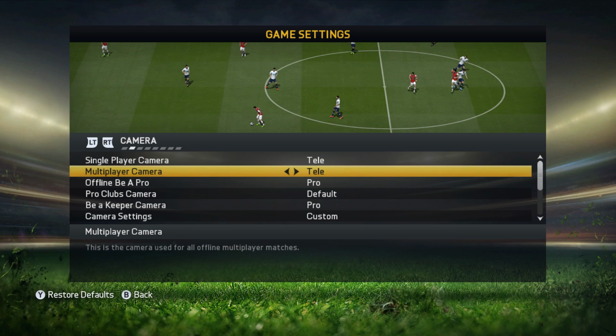This is actually the camera angle. I think that was also the default one in FIFA 10, FIFA 11, FIFA 12. I'm not really too sure, but yeah, that's the reason why I decided to go with that one. So that is the one I use.